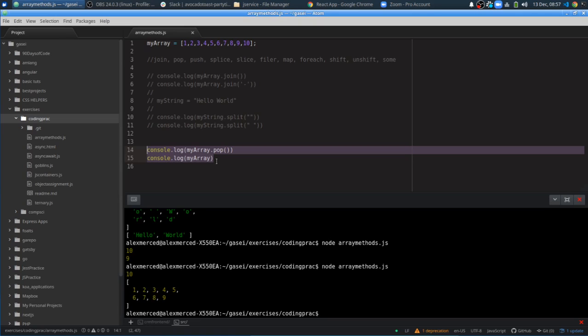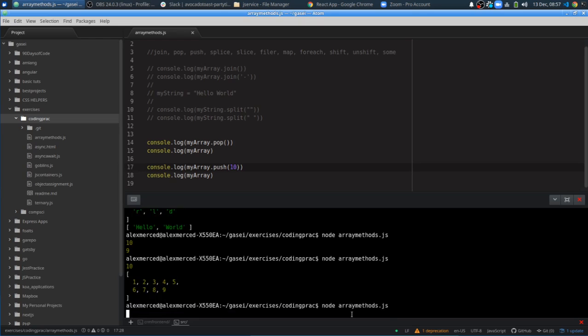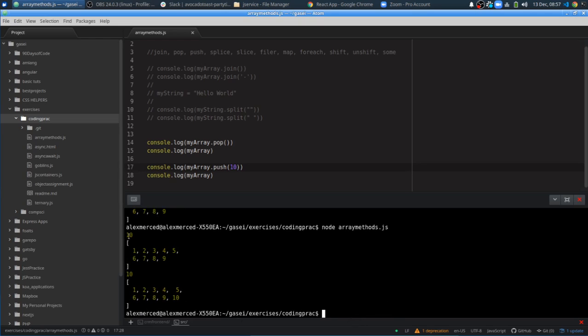Now if I wanted to put the 10 back in, then I would do push. Push puts something at the end of the array. So if I were to push the number 10 back on there, we'd be back where we started. So you see I took out the number 10, and now there's no 10 in the array. I put back the number 10, I pushed it onto the array, and now the number 10's back at the end. So what's important is that pop and push always deal with the end of the array.